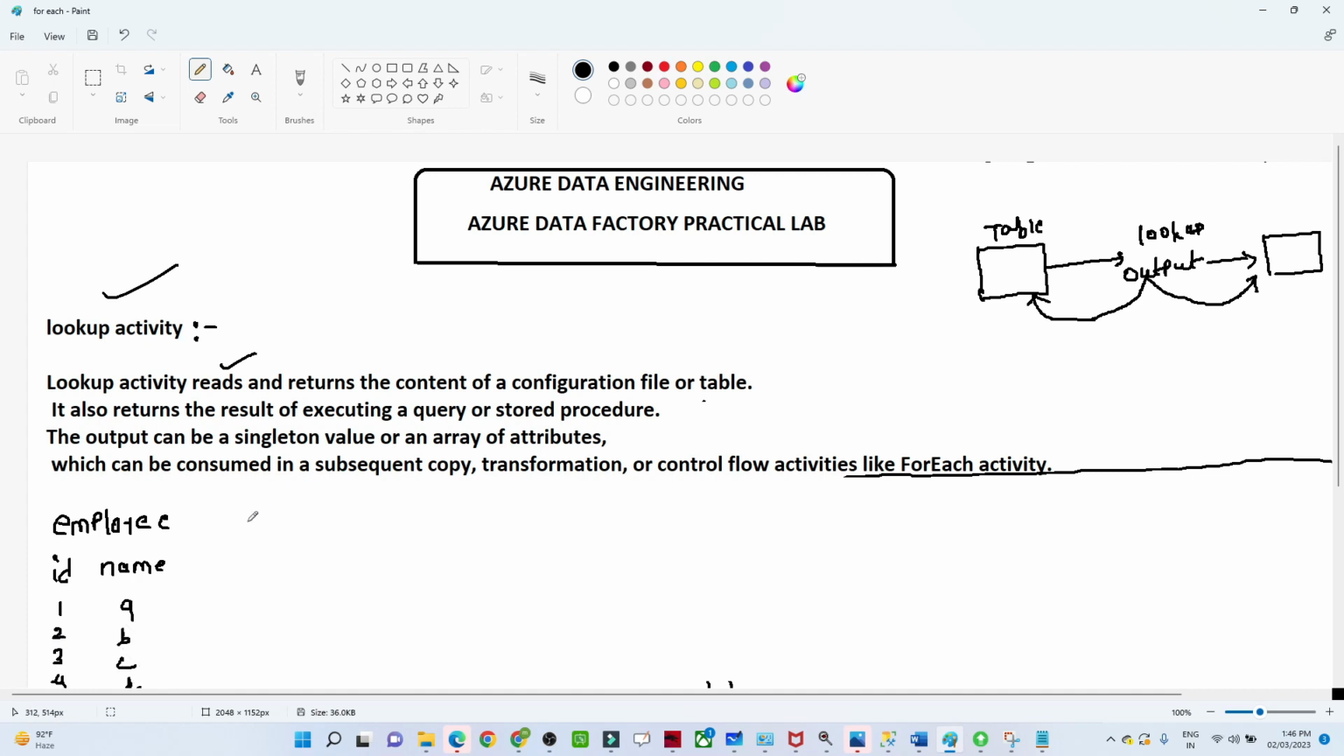Now I have one more table, the employee resignation table. Here I have ID. Here I am getting the values of all the employees who are resigning. You can see I am getting the employee IDs of those who are resigning in this particular month.